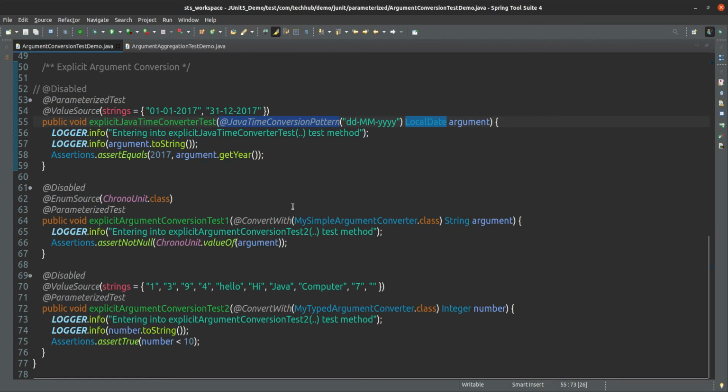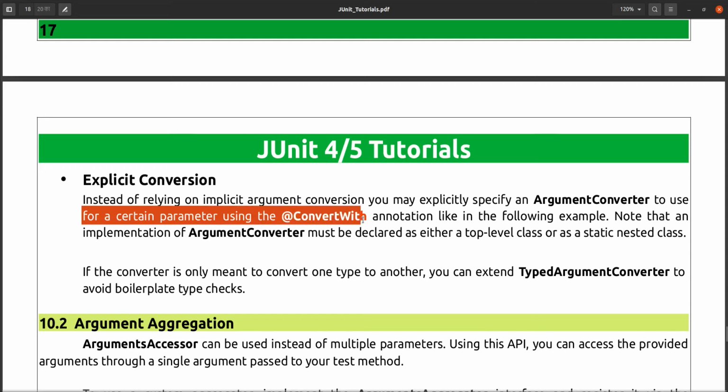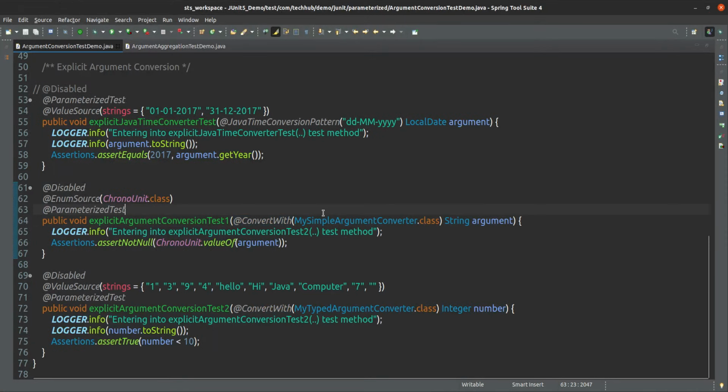In that case, we have to use the ConvertWith annotation. Here it specifies that you may explicitly specify an argument converter to use for a certain parameter using the ConvertWith annotation. So here I am giving my simple argument converter, and using this converter I am converting the ChronoUnit to string only.